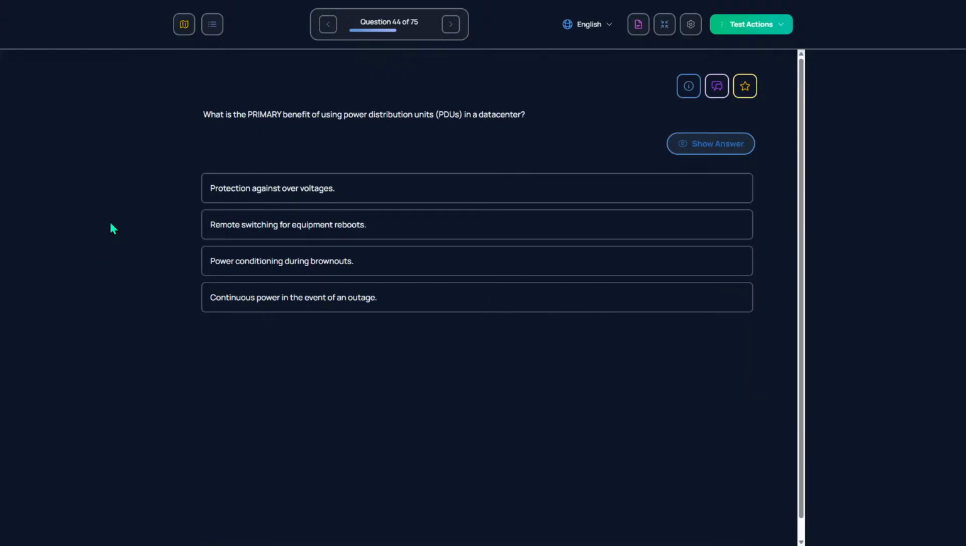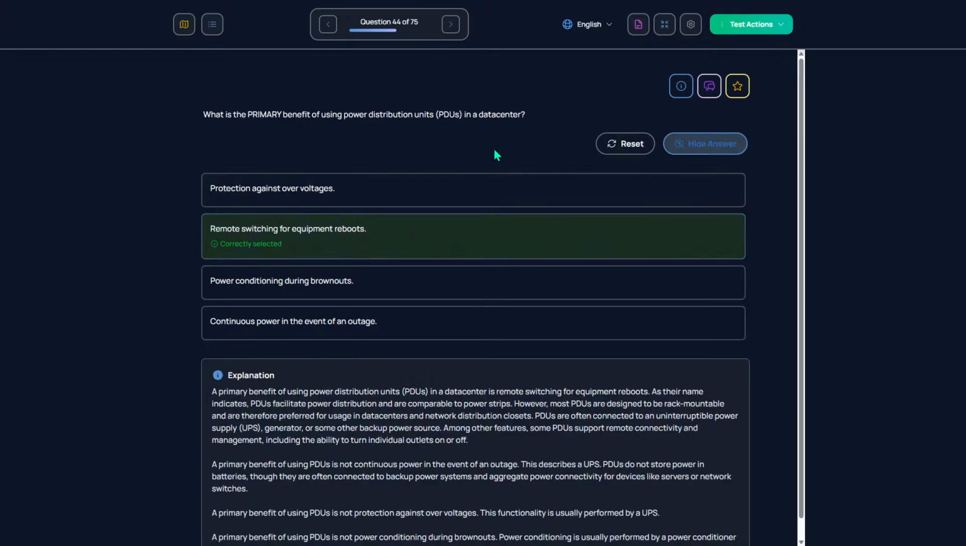What is the primary benefit of using power distribution units in a data center? Remote switching for equipment reboots?